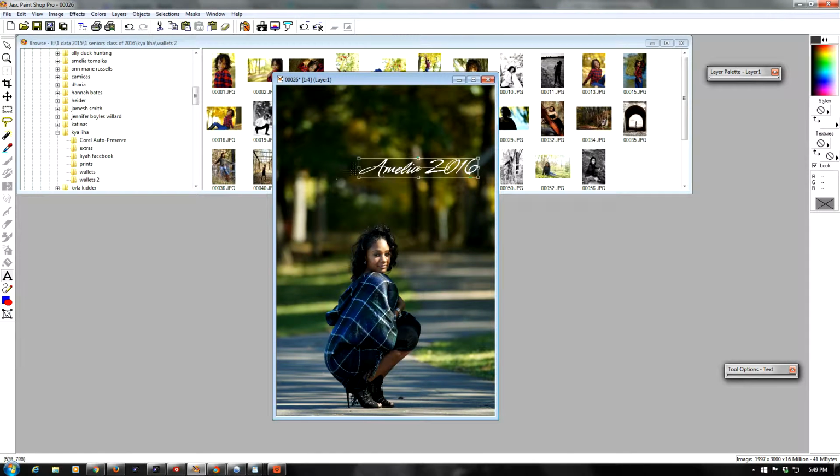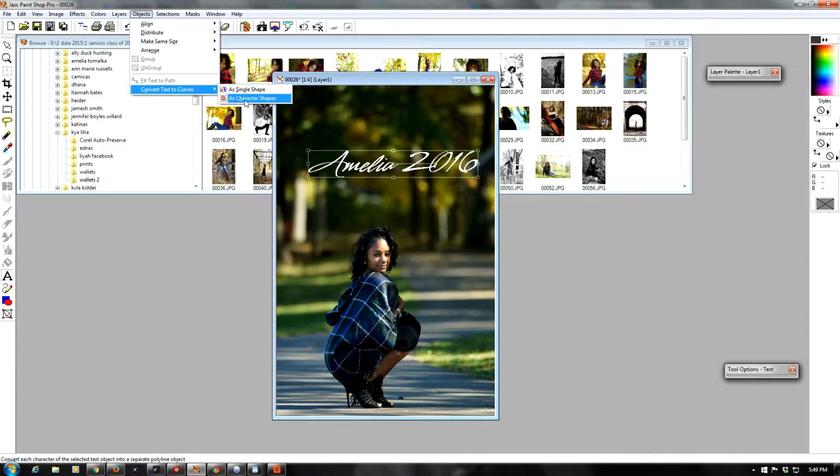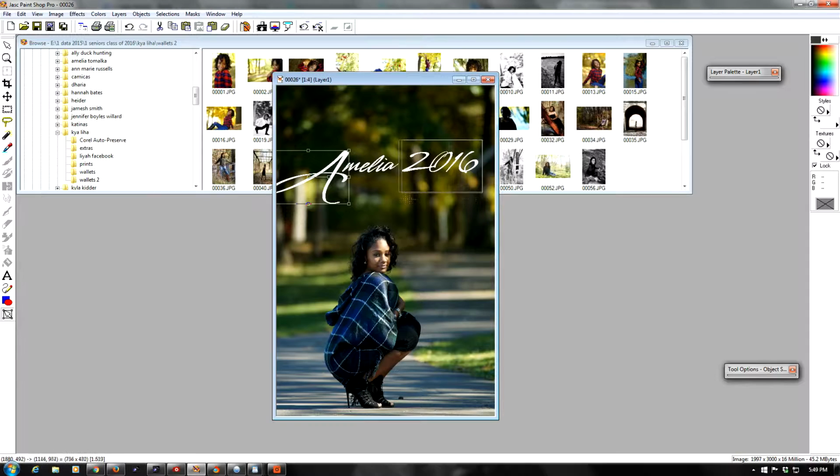It's a vector object. That means I can do pretty much anything I want with it. First thing I'm going to do is change it to character shapes. That means each one of these separate letters is now a shape, so that I can shape it, change it. I'm going to grab all of 2016 and size it down. Slide that underneath my Amelia. I'm going to grab all of it, pull it out here, and then I can just kind of work with it. We'll give it some style.